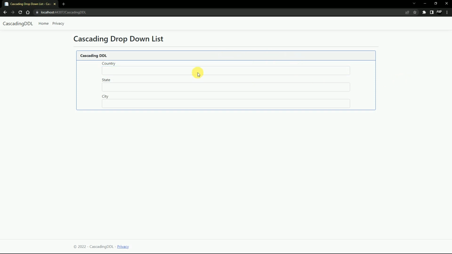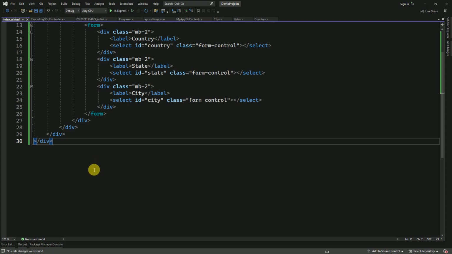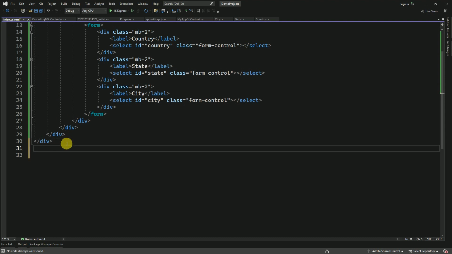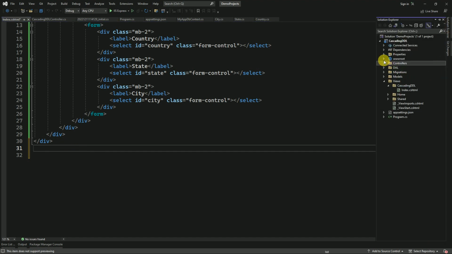Now we have to bind the data by using jQuery Ajax calls. Here we have two ways to implement Ajax calls. Inside our index.cshtml, we can write all our jQuery scripts here, or we can create one new JavaScript file inside our root folder. From there we can link it to our index.cshtml. So I will go with the second option.